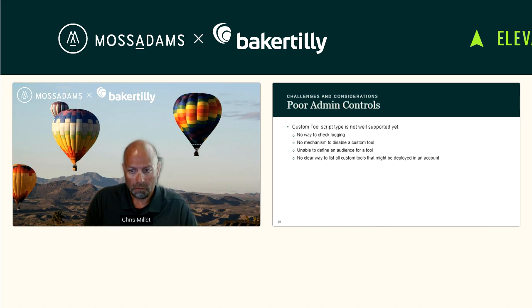This is a big one to me. If I'm an admin, I need to know what tools are out there. Right now, you pretty much have to take a developer's word for it. There's no way to really check and see what tools have been deployed there. So that's definitely a risk until that gap is covered. Again, I anticipate that this problem will be addressed, but it's not addressed yet. So be aware you're in the Wild West if you implement this right away.